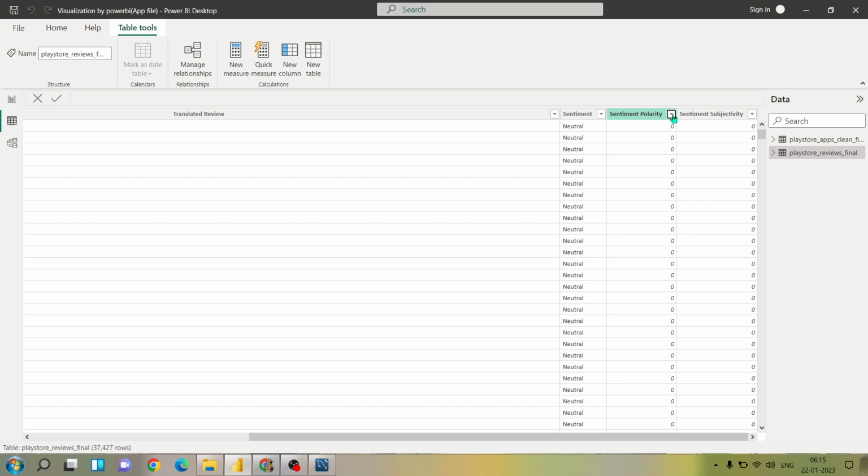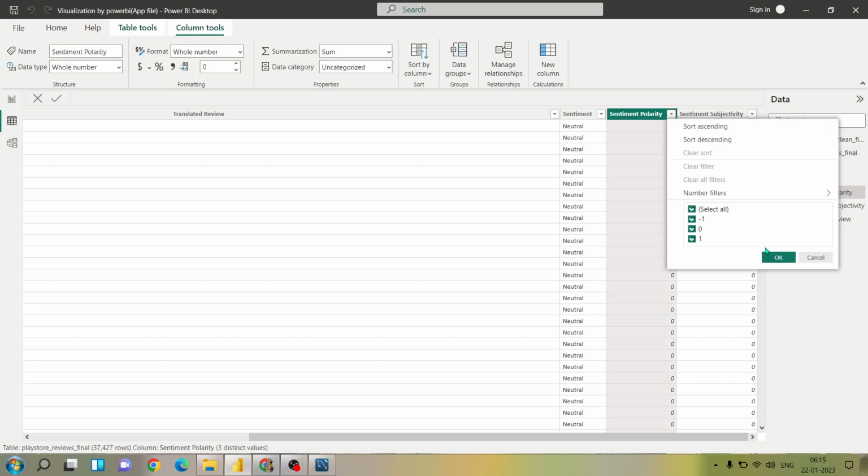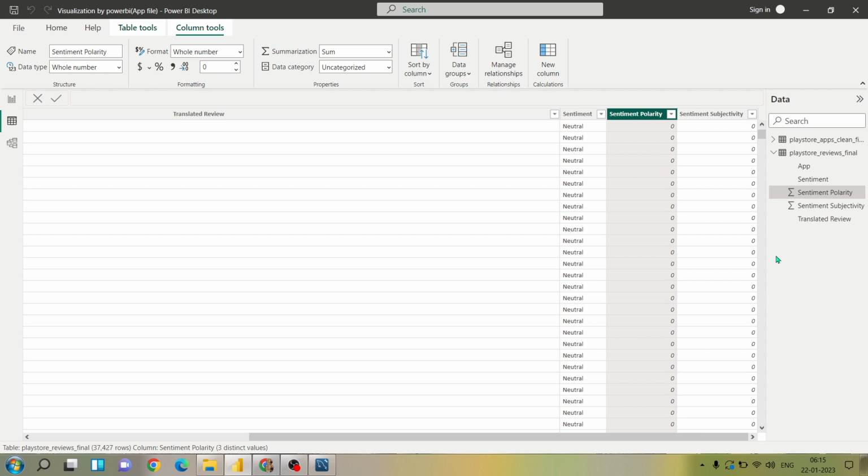So sentiment polarity is nothing but the score of the sentiment. Here sentiment is in string format, and sentiment polarity is in numeric format. You can see there are -1s, zeros, and ones. All neutrals are filled with 0. Similarly, all -1 indicates negative.